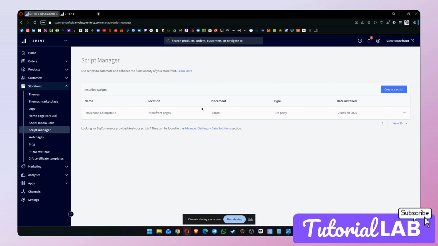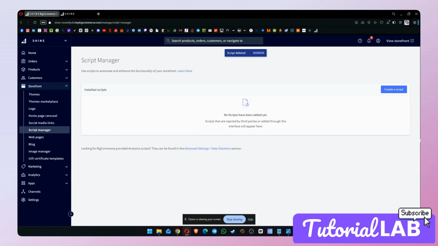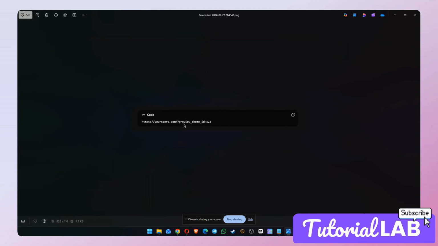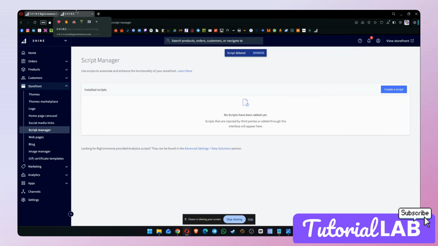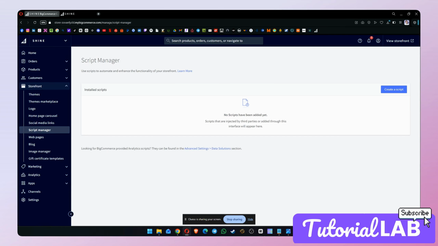If you see an installed script here, like for Teams, click the three dots. This will remove the preview theme codes from the website. The site will look cleaner and more professional. Once we remove the scripts from the installed scripts section, the preview code will be gone from the website.